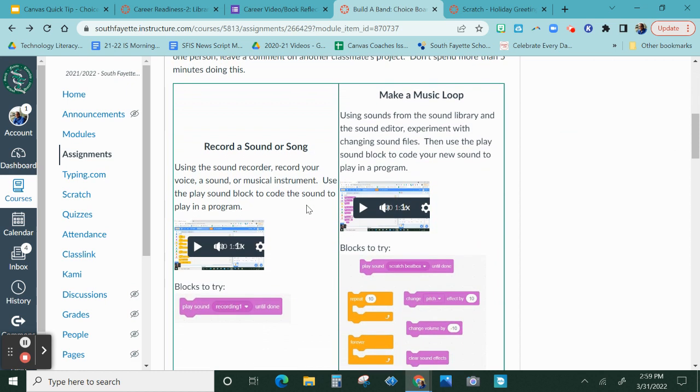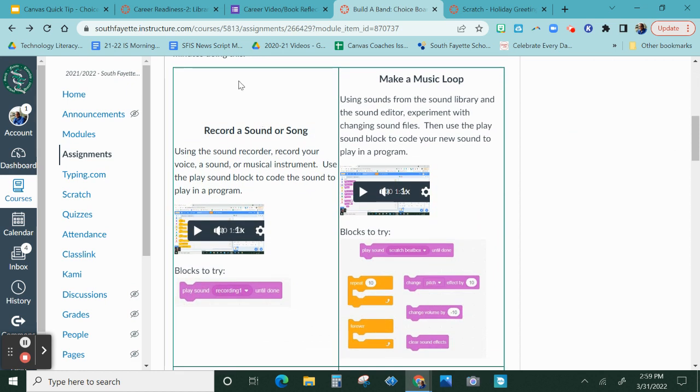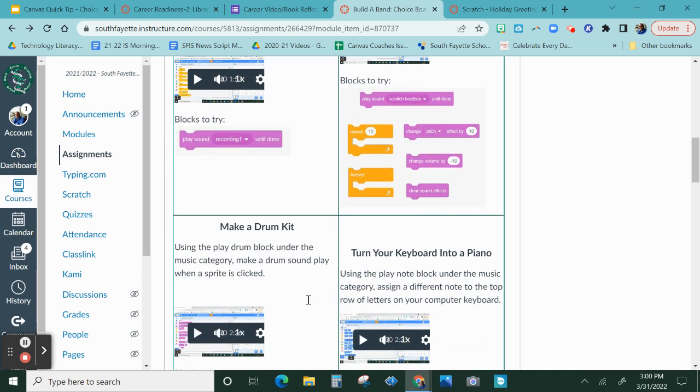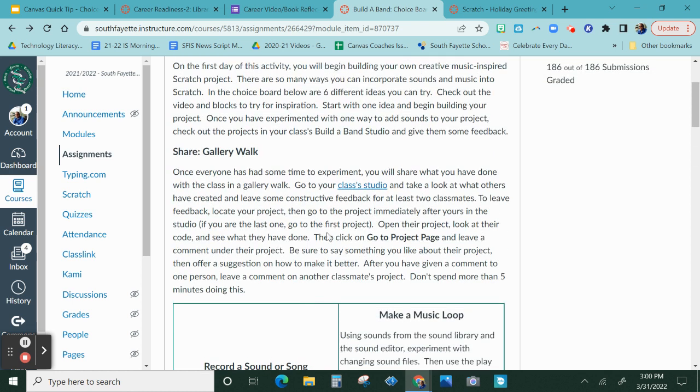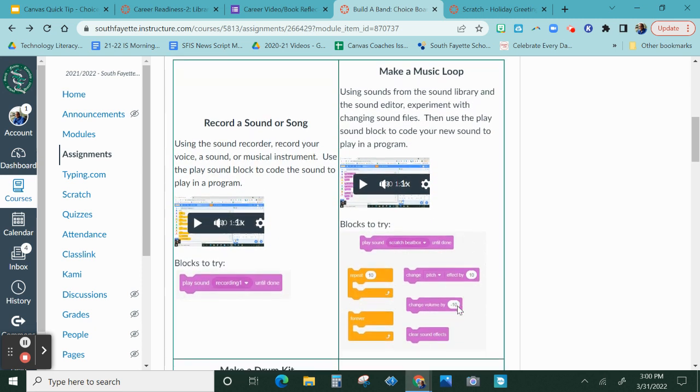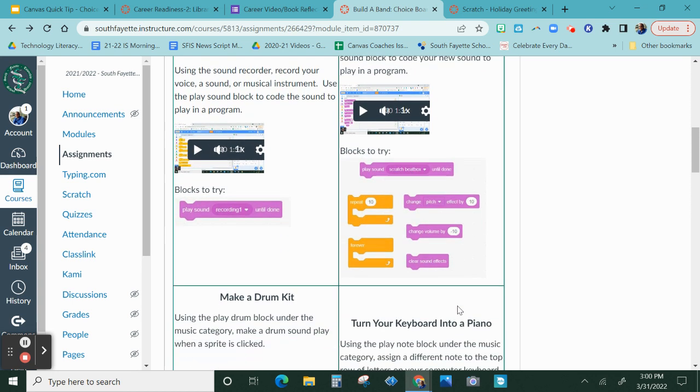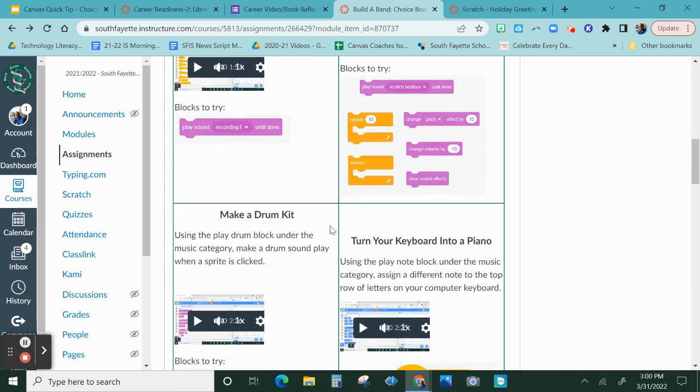So if you scroll down a little bit to the choice board itself, again, I just made a table, and in each cell of the table, I placed a title, a brief description, a video description, if a student needs a little tutorial, and then I also showed them example blocks that they could try for this project. After they try one, they would add their project to a class studio, look at somebody else's project, get some inspiration, and then come back to the choice board and add 2 or 3 more different musical or sound ways to add sound to their project.